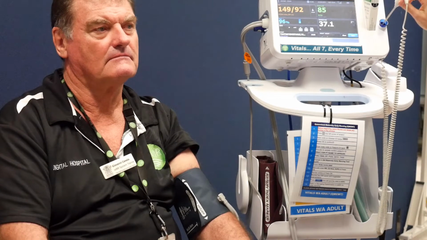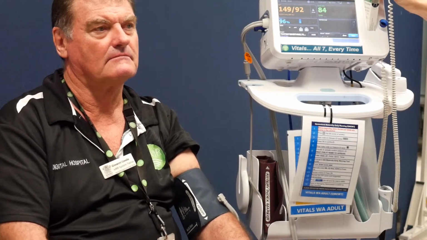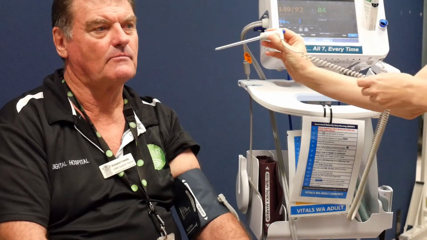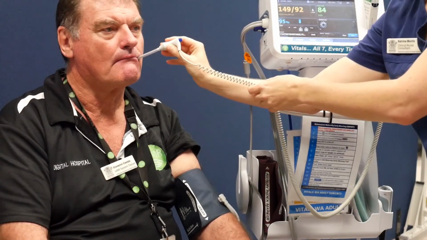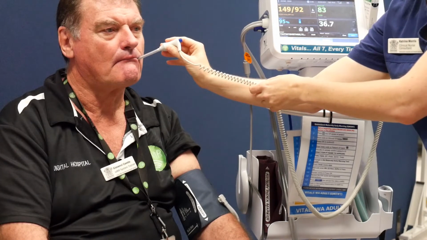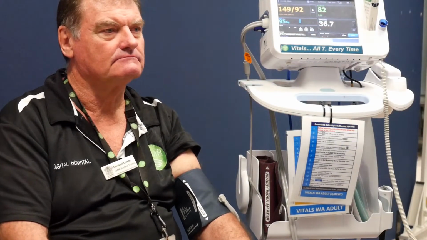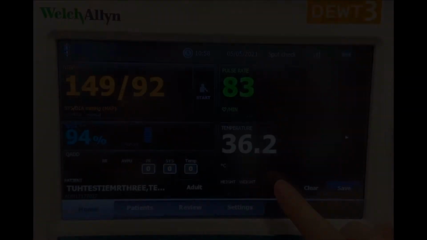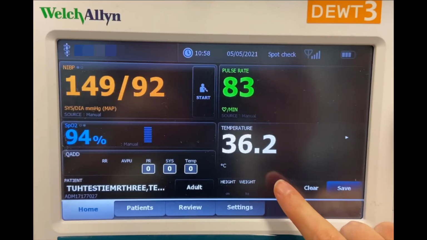To take the temperature orally, remove the probe from the device and apply a cover. The Welch Allyn defaults to oral temperature. Once the temperature has been taken, eject the cover and redock the thermometer. The temperature reading will display on the screen. The Welch Allyn device will measure temperature, pulse, SpO2, and blood pressure systolic.